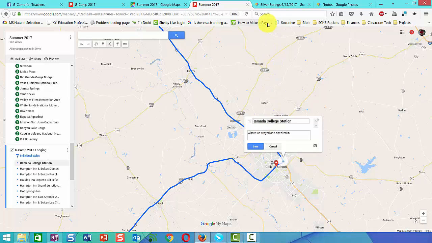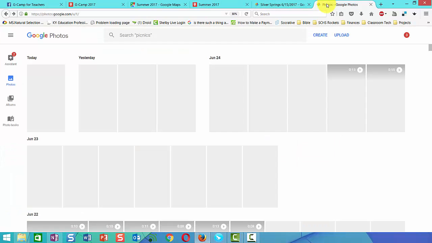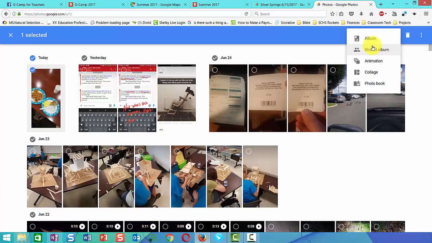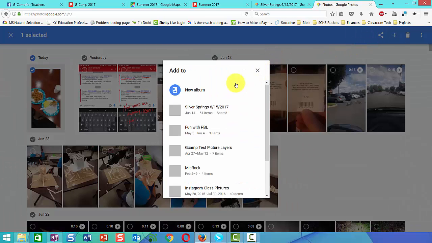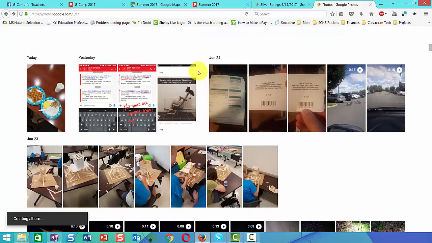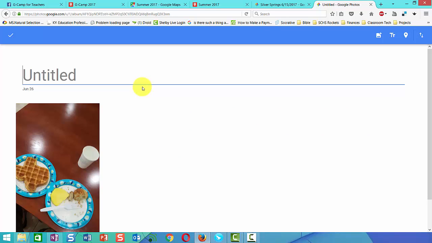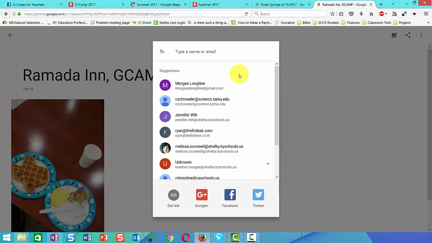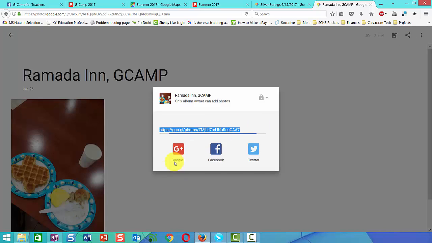I don't imagine I'll have a lot of pictures here, but just to show you all how I do it, if I go to my photos, here's a photo I took at breakfast this morning, and I'm going to make a new album. I call it... Alright, so now I've got that done. I'll check to finish it, and now I can link it. So I'm going to share this. I'm just going to get the link, and here's the link. I'm going to copy it.